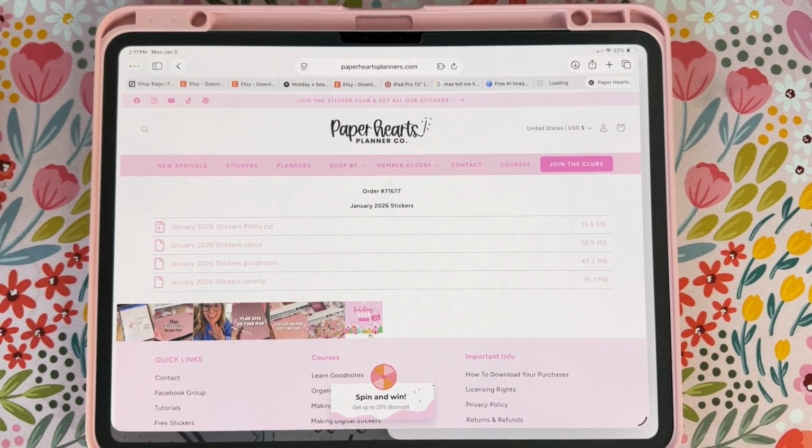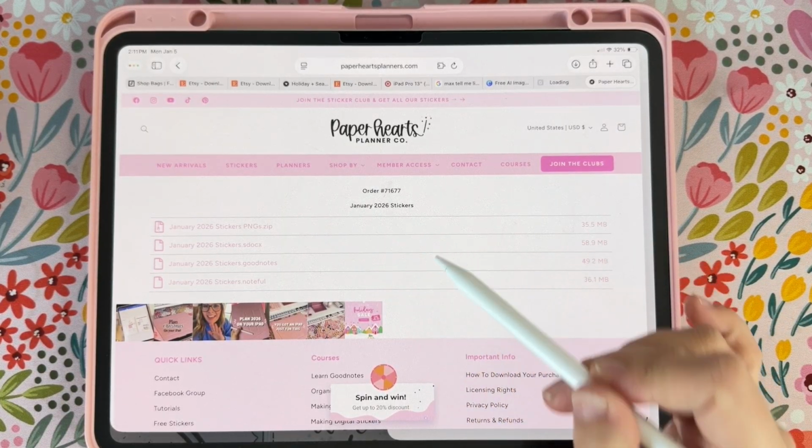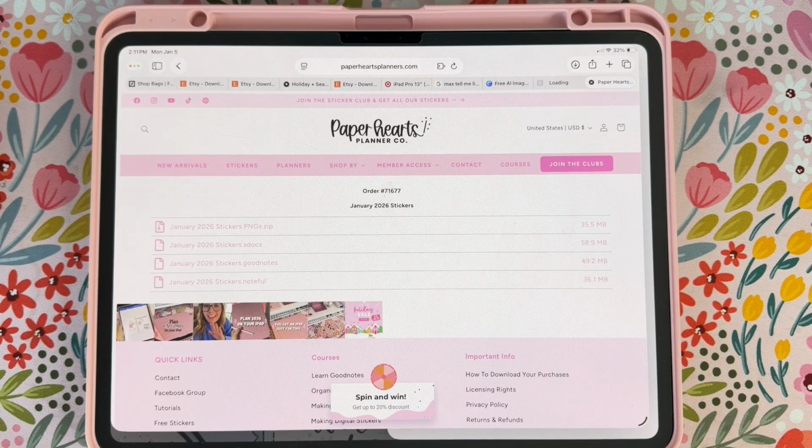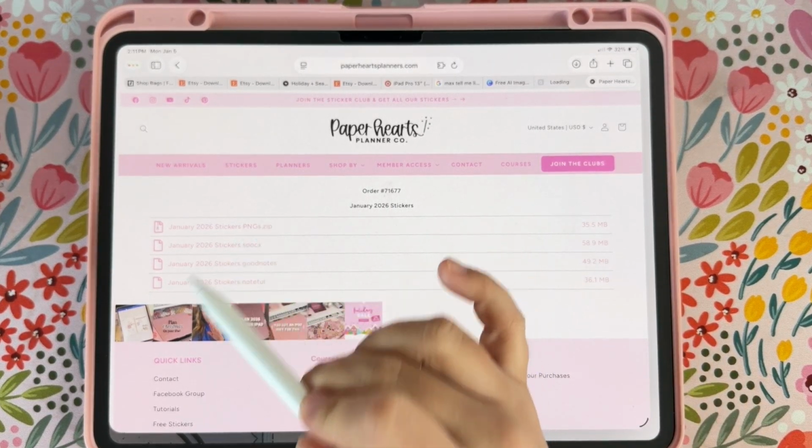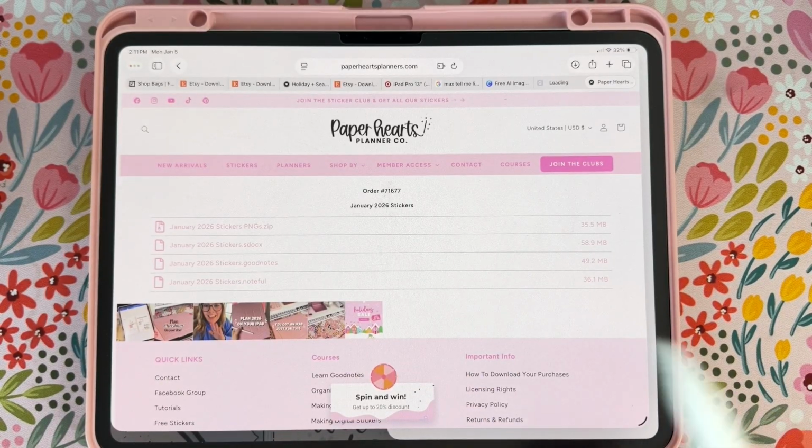And what those are, the PNGs are exactly what it sounds like. They are individual images of every sticker. Within this file, it's a zip folder, and there are probably anywhere from 500 to 900 stickers. I don't recommend using these unless you have to. The SDocs, those are for Android users, and these are files that you can open within the Samsung Notes app, and they have all your stickers there where you can copy them and paste them into the app that you're using.